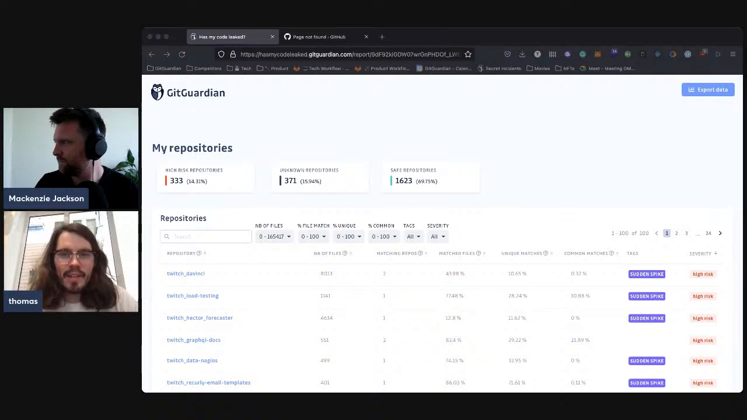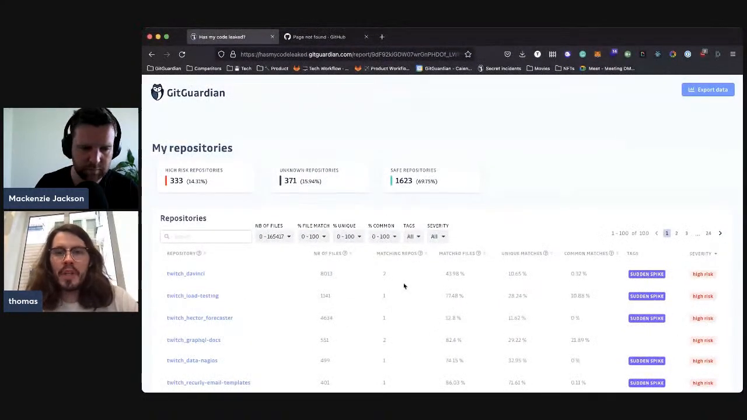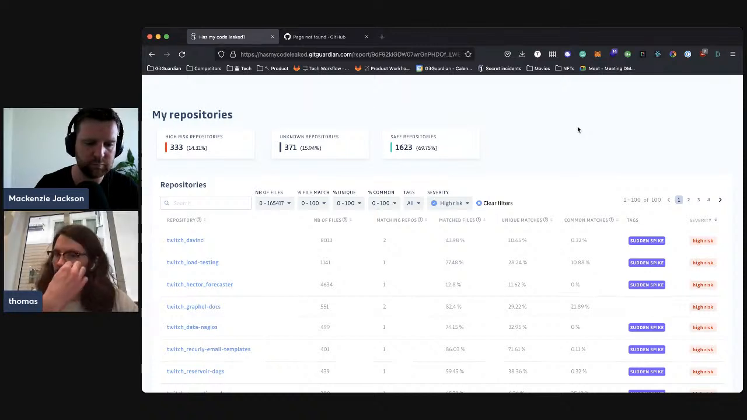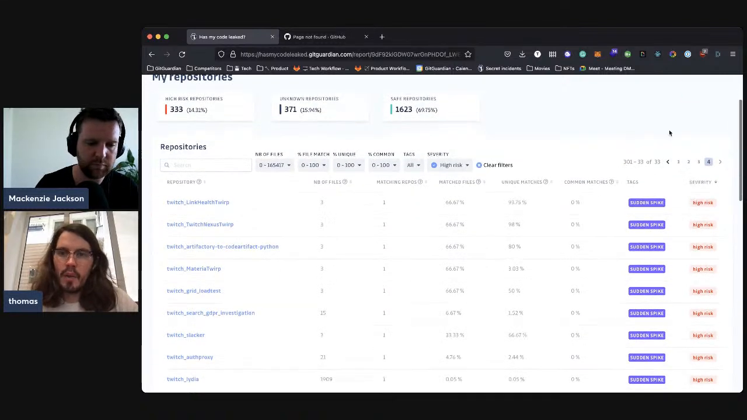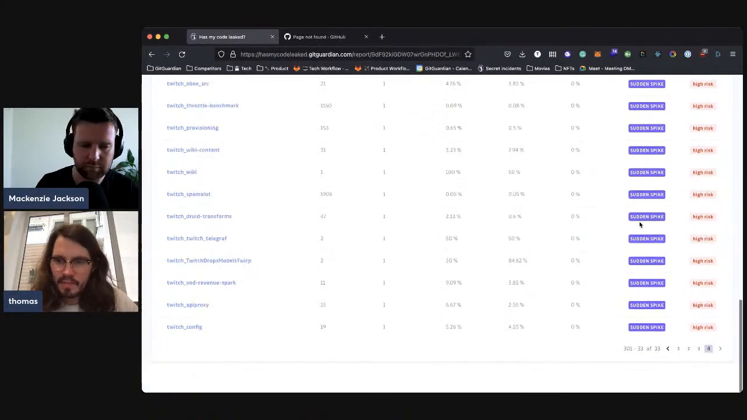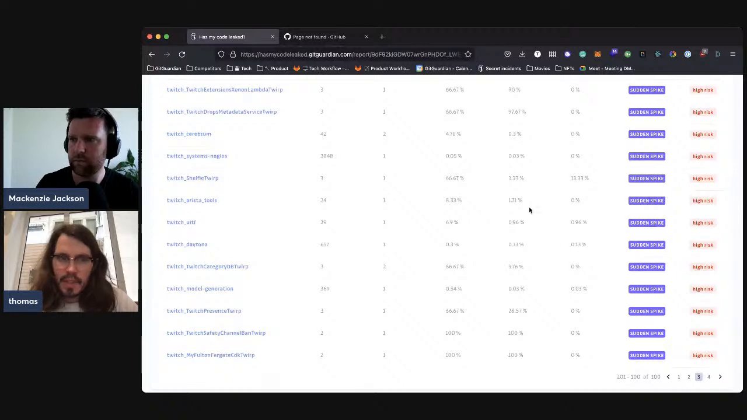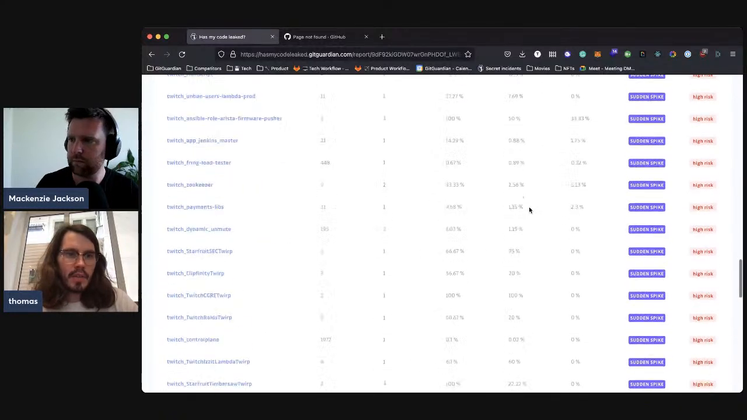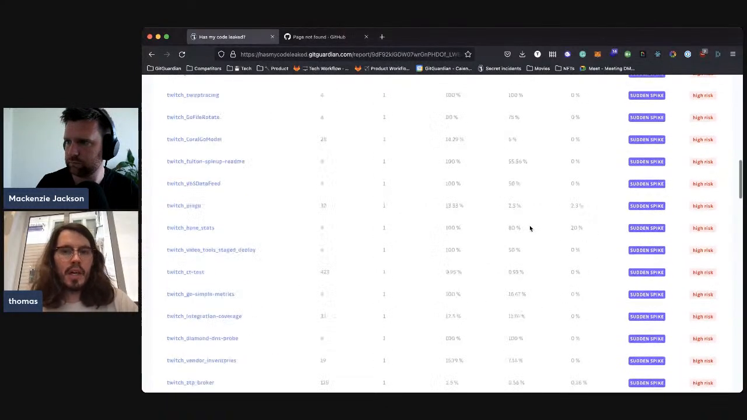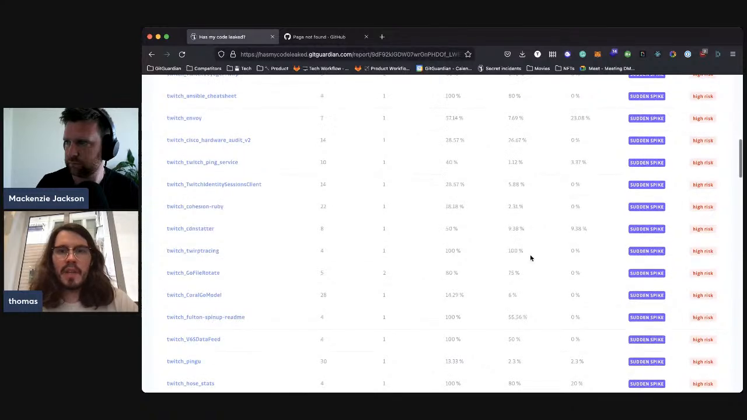So what we can see from Twitch is that there are lots of repos that were put on GitHub the day after they were breached. It's around 100 per page, with 4 pages. So it's around 350 repositories that were uploaded to GitHub after the breach. That's a lot of things.